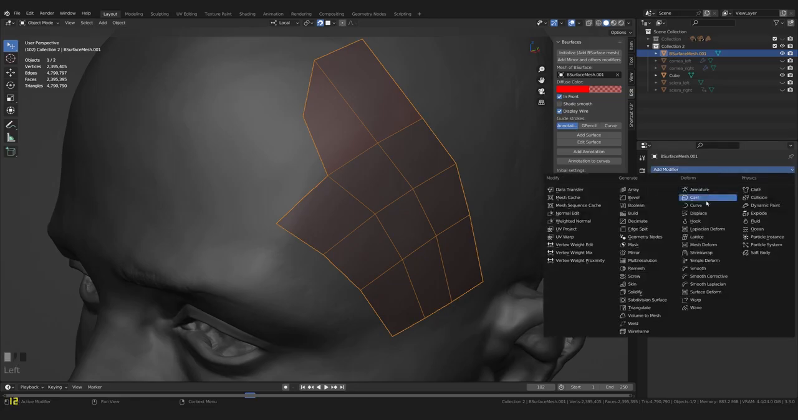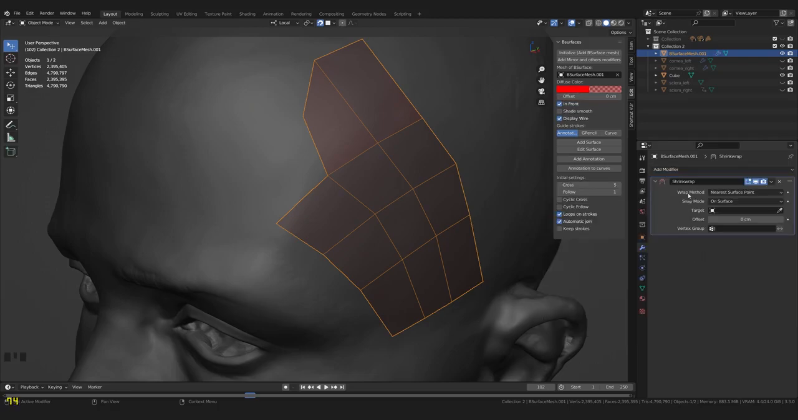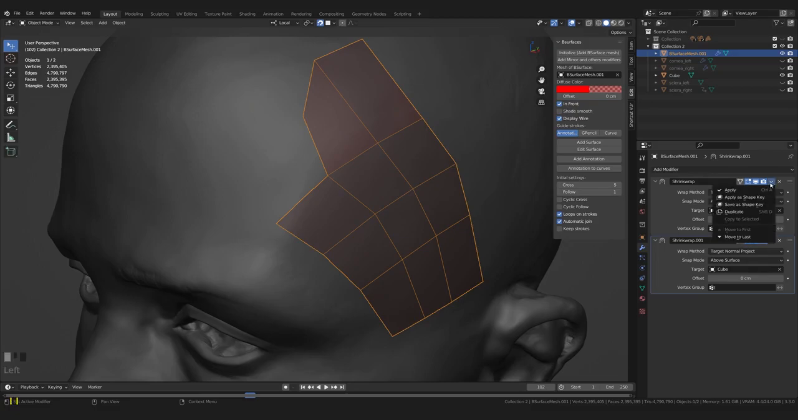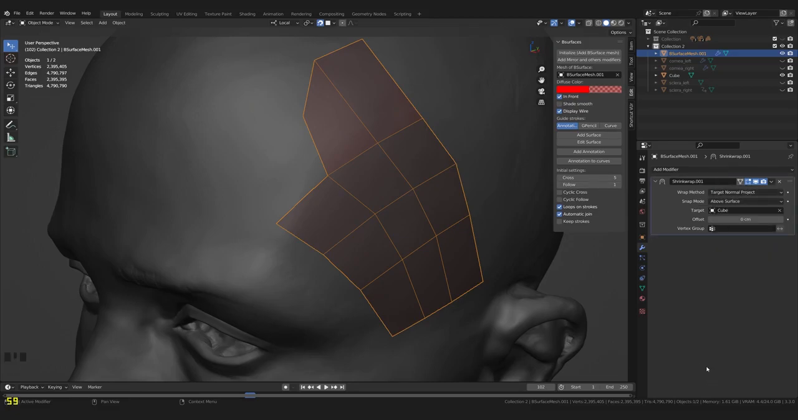Let's go to add modifier. Let's add a shrink wrap here once again. Our wrap method here, let's set it to target normal project. Snap mode here, set it to above surface. And for the target, simply select your high poly. Or alternatively, you could duplicate your shrink wrap modifier and apply the first iteration of it.